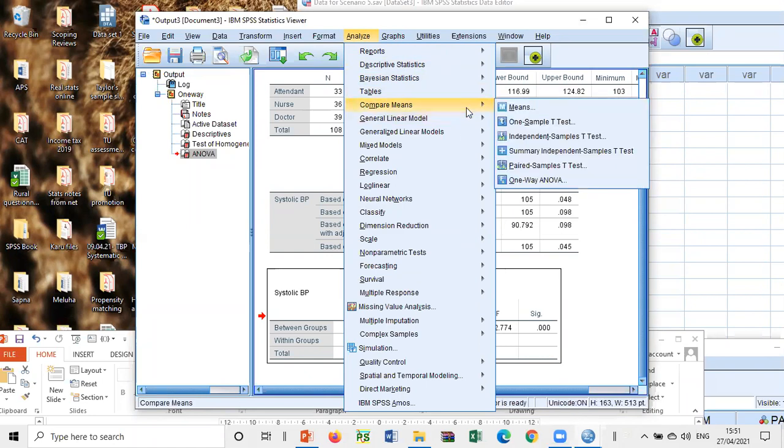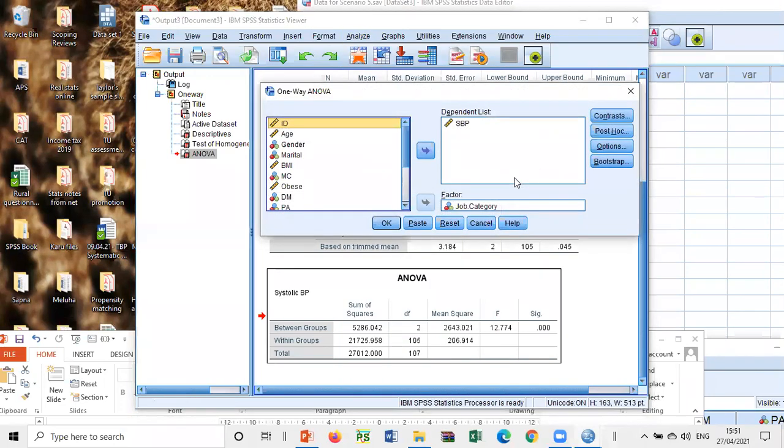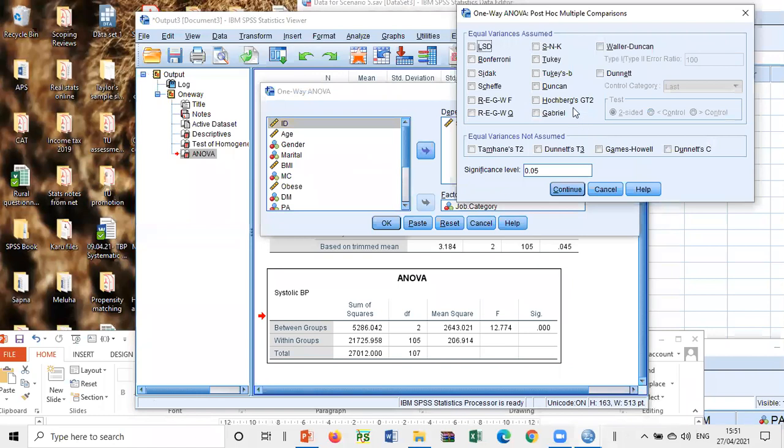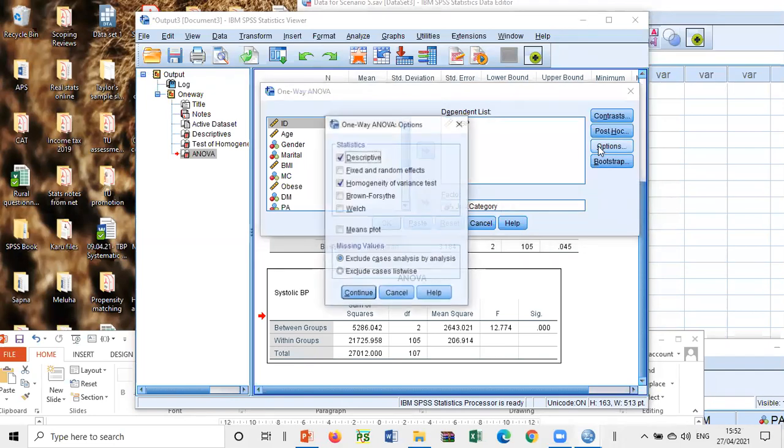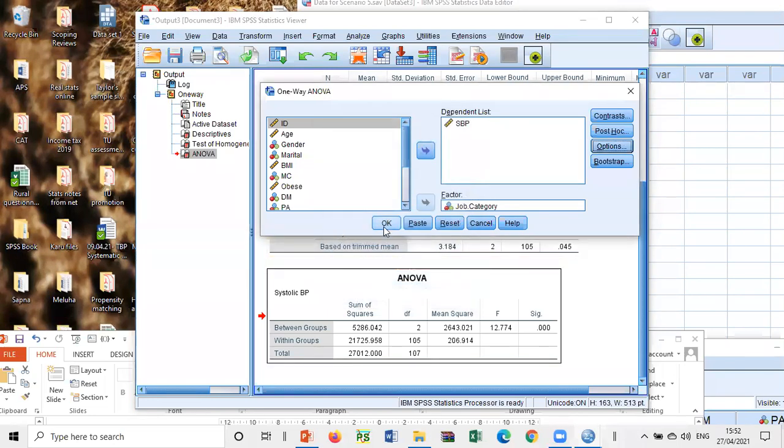So go back to ANOVA for the post-hoc. Let's say it's Tukey. Tukey, right? Yeah, Tukey. Continue and click OK. Now before that, go to Options again. Check this box, Means plot. You're going to see it visually. Continue and click OK.